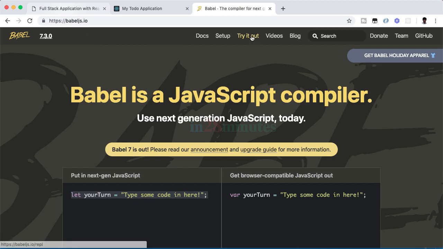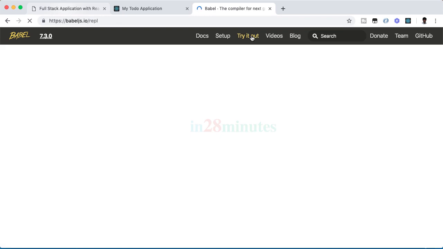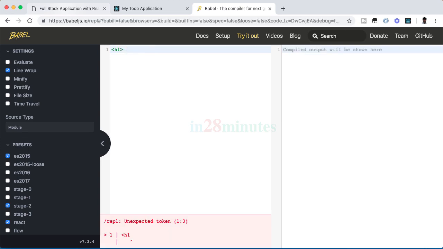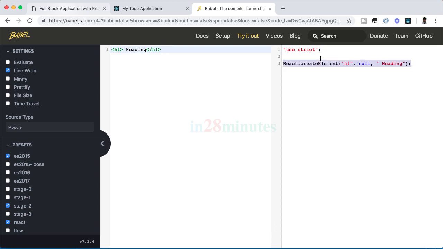You can go here and click the try it out link. What we want to try now is to write a little bit of JSX code. So what I'll do is write h1 heading and /h1. Let's see what would happen. You can see it's getting converted into JavaScript code.